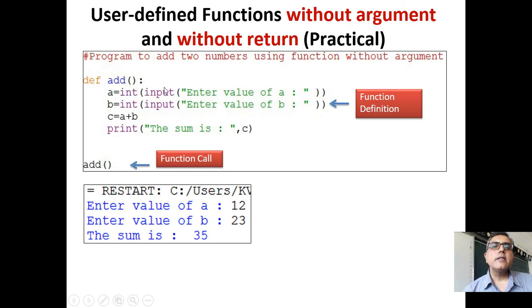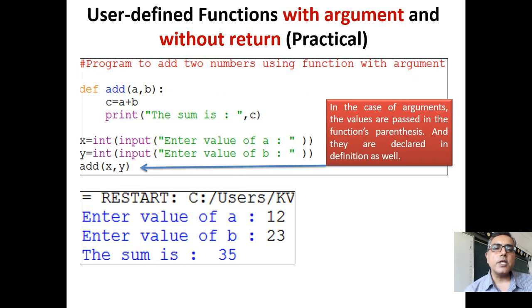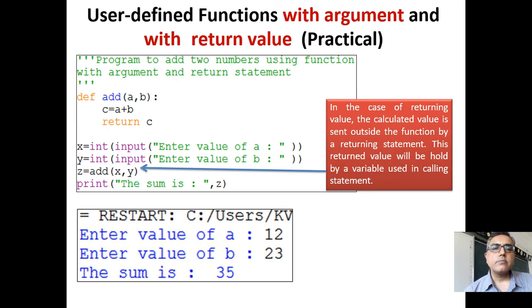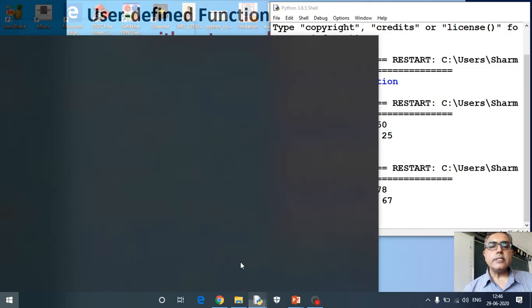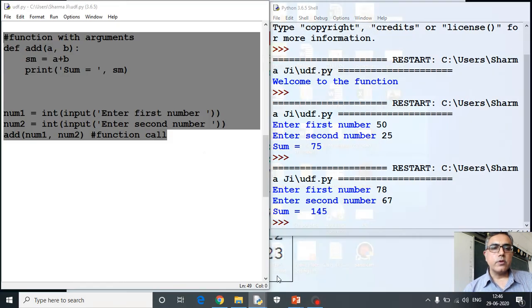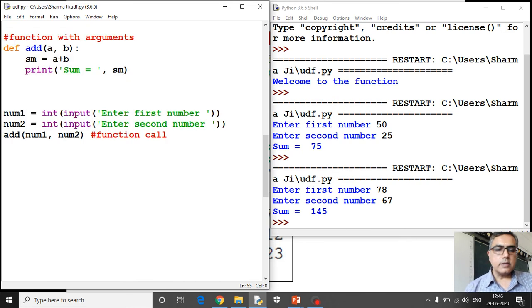So we have seen this example. We have executed a function without any argument, and a function with arguments. Now till now we have made functions which were not returning any values. Right? Now let us make a function that returns a value. We'll make a function that will return a value.